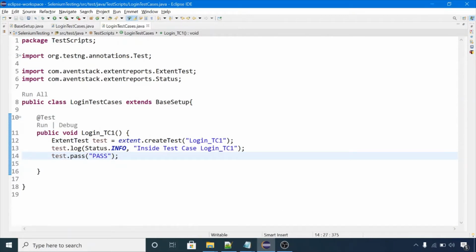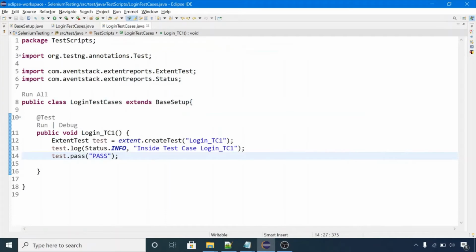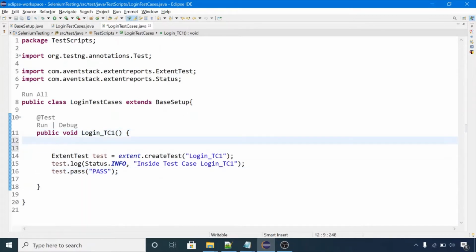Now we have to cover the other topic: how to attach images or screenshots in Extent Reports. I have also covered one video in which we covered how to capture screenshots in your Selenium project or TestNG project. I will put the link of that video in the description box. You can find it from there. So let me show you. Let's suppose in this scenario we have to take one screenshot and put that screenshot in this report. How to do that?